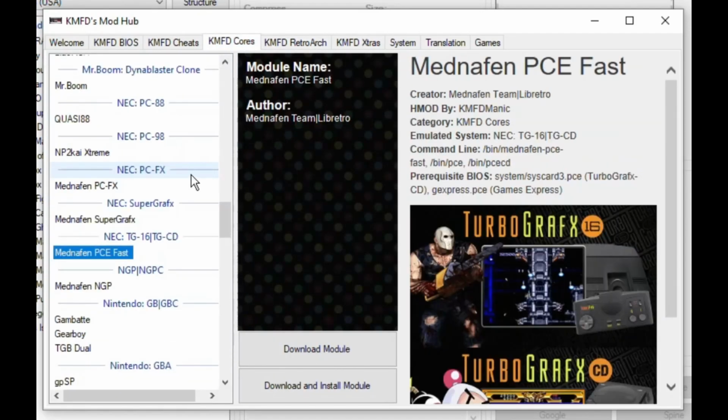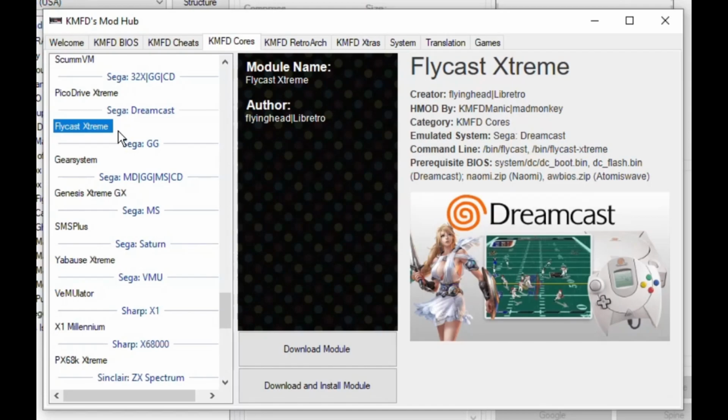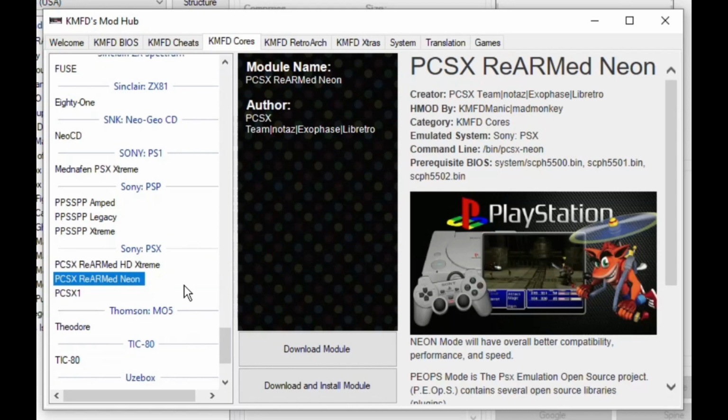For TurboGrafx-16 CD, you want Mednafen PCE Fast. For Sega CD, I recommend Genesis Plus GX. You can give Sega Dreamcast games a try, but they really do not run well on the Mini system, so I would skip this one. And for the PS1, you want PCSX ReARMed Neon. Highlight whichever core you're going to use and click download module again.